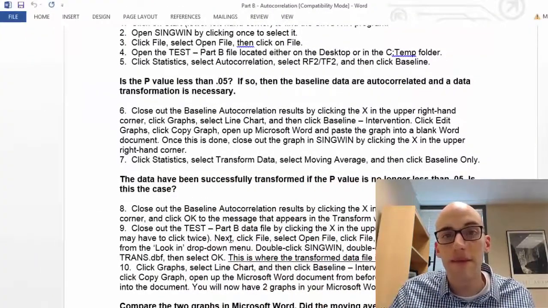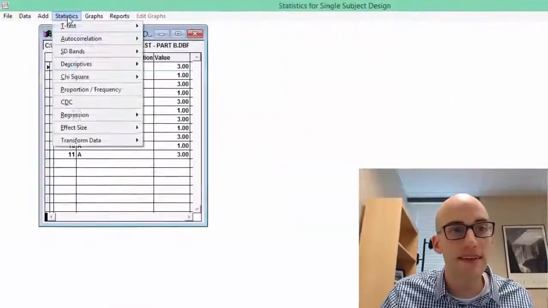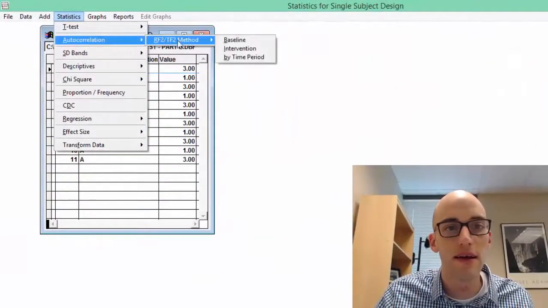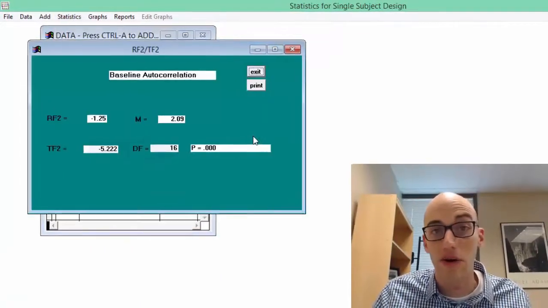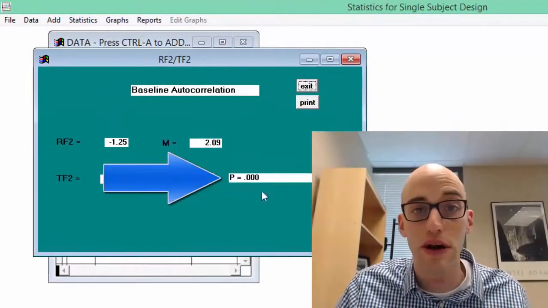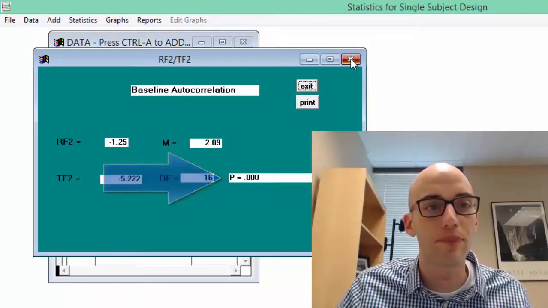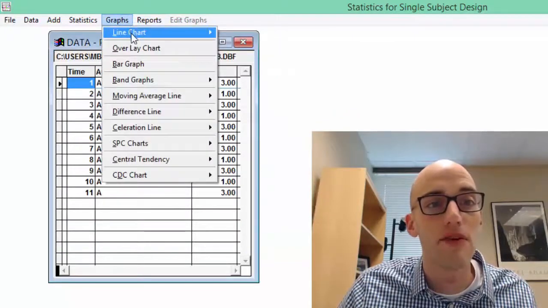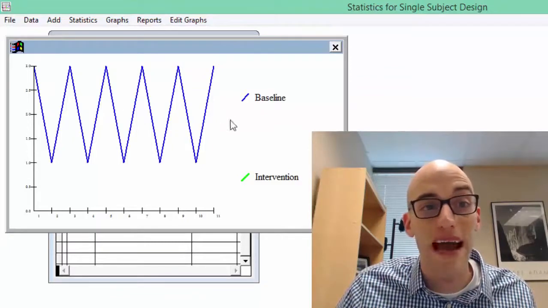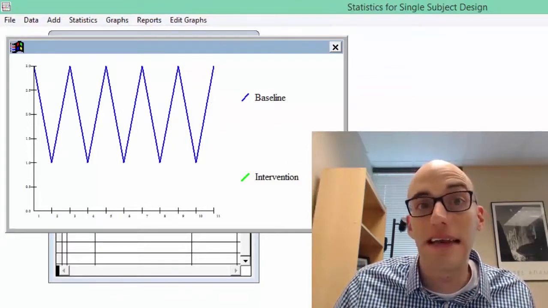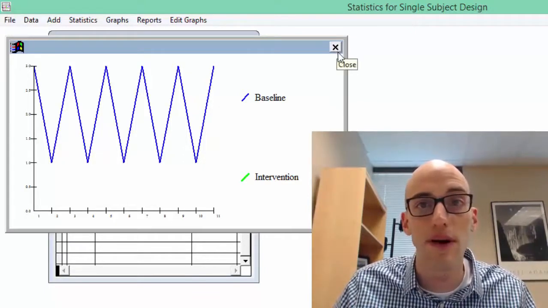So this time, same thing, I'm going to test the baseline data for autocorrelation. So I'll click Statistics, Autocorrelation, and Baseline only. And this time the data is autocorrelated because you can see that our p-value is below 0.05. So here we need to make a transformation. And if you look at your graph, do a line graph, baseline to intervention, we can see that there's a really predictable pattern here. So this is strongly indicative of autocorrelation.